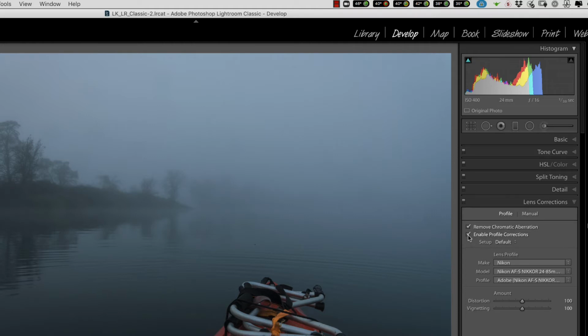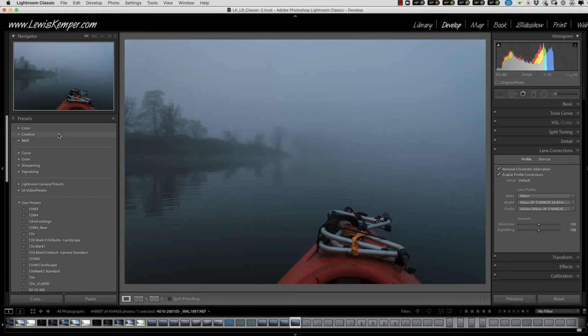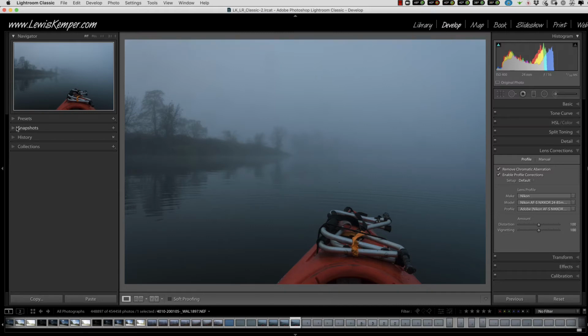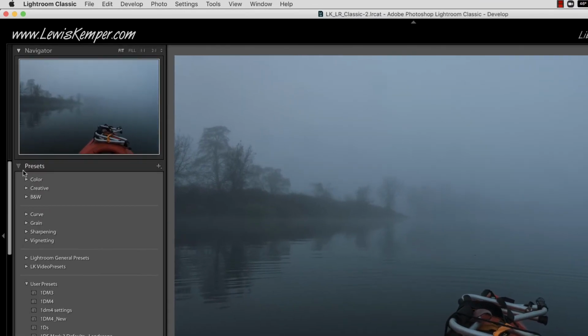Now I need to save those things as a preset. In the Develop module, if you go over on the left-hand side, you have presets. If I open up the presets, I have some presets that were shipped from Adobe that they give you, and then you can create your own user presets. So we're going to create a user preset. I'm going to go up here to the plus and hit Create Preset.